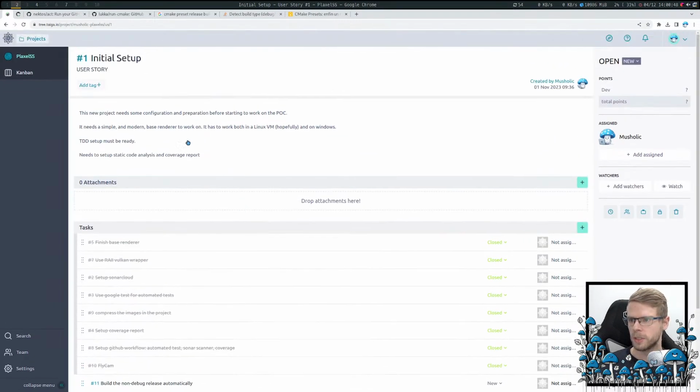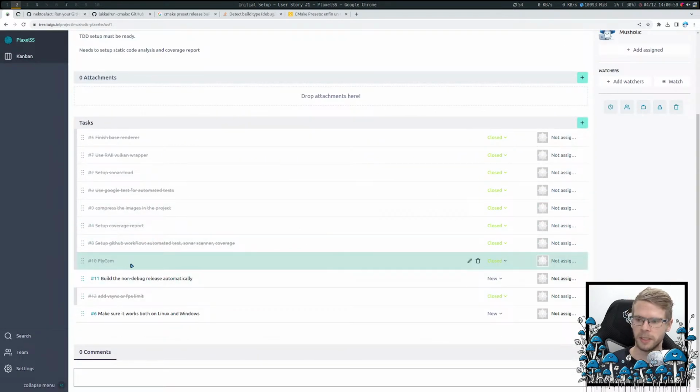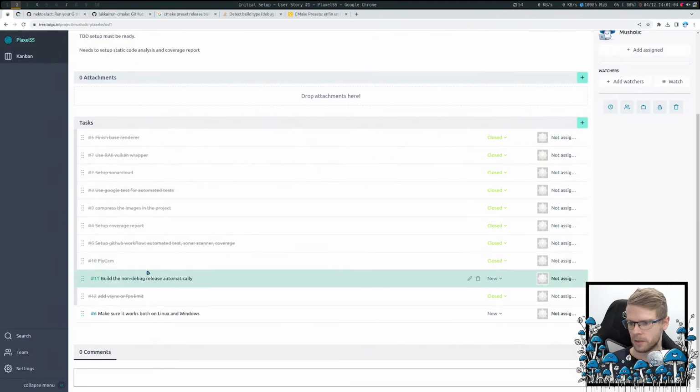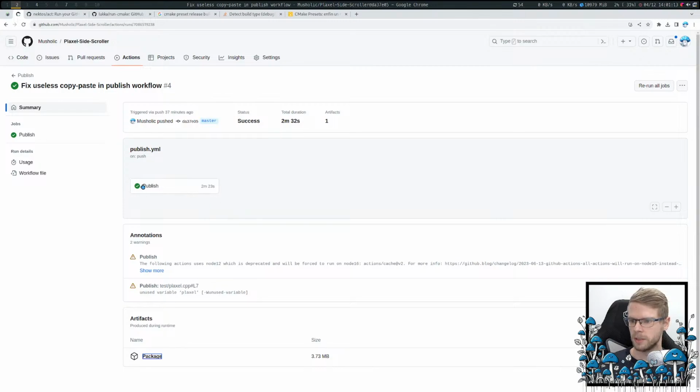So I'm working on this initial setup, which is to have a base to work on, which includes, so recently I added a flycam, for example. And I'm working currently on the GitHub workflow to automatically publish a release. So that's something which is currently in progress, and I will continue working on it.